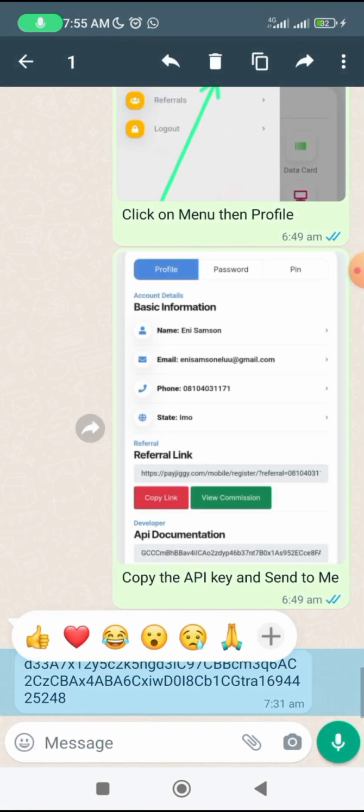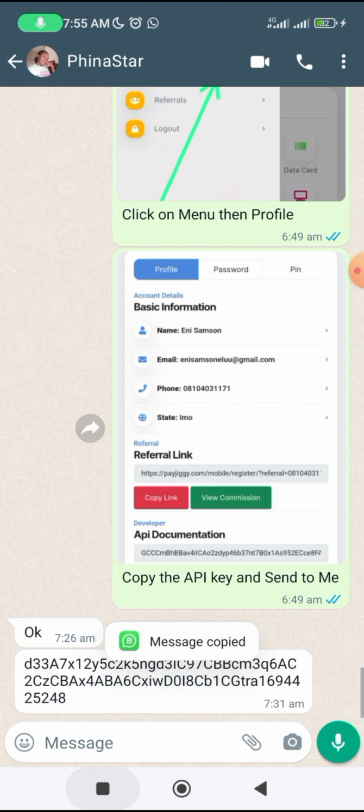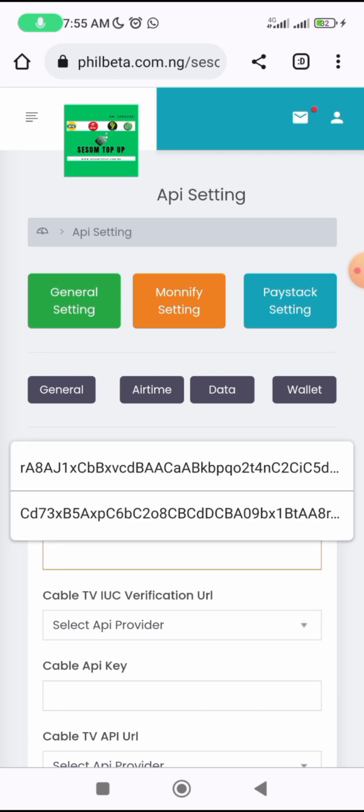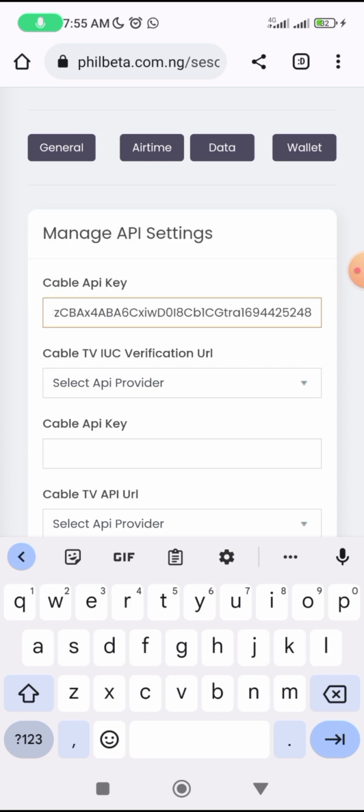Like I'm doing this for a client. Okay, this is the API key. Let's copy it. Copy the API key, come over to this place here. Then just watch what I'm going to do here. This one now is for cable. You just paste the API key that you copied from there.